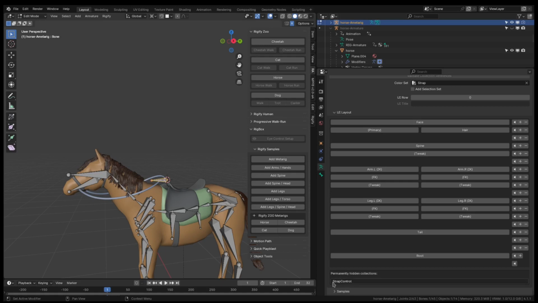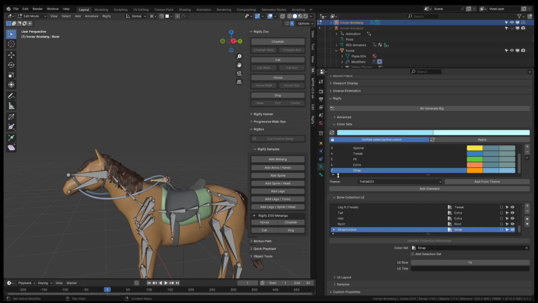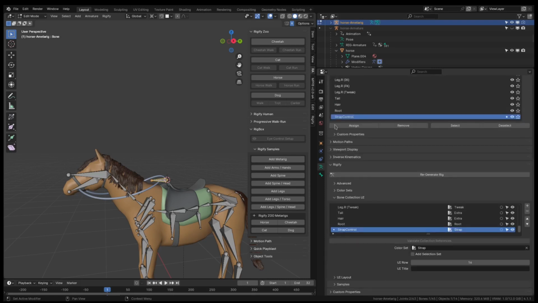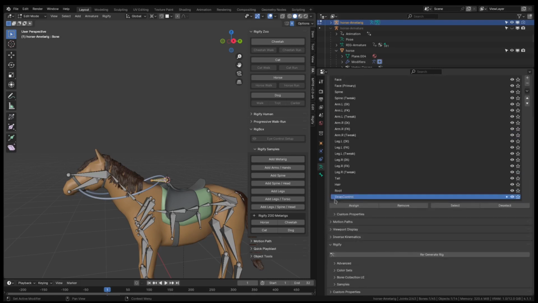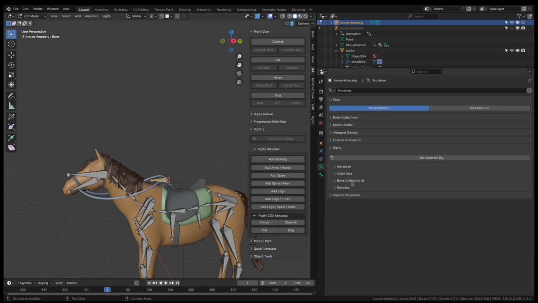This permanently hidden collection, if I click on this icon, then this strap control appears, and this is how it is going to appear in the Rigify UI layout. So this is what I should set up here.